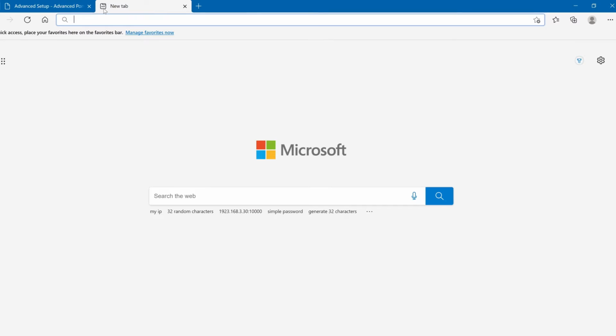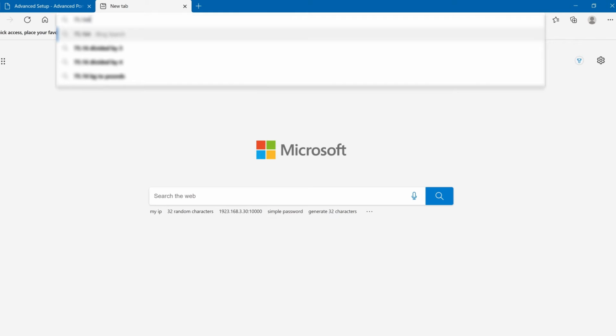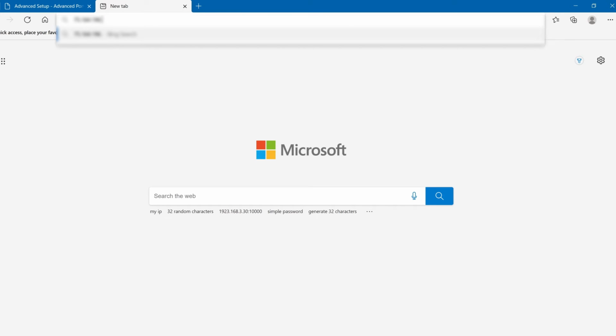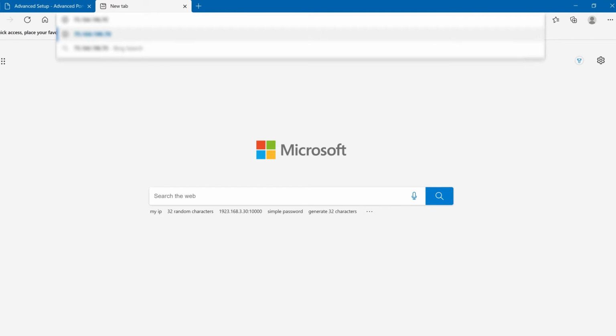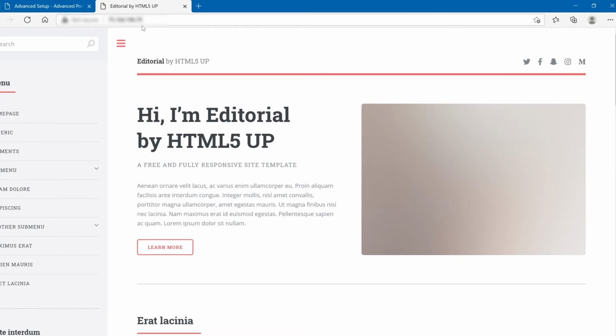Open a new browser tab. I'll enter my public IP address. Blurred, but it's there. The modem forwards to our LAMP server, and there it is, the mock website.